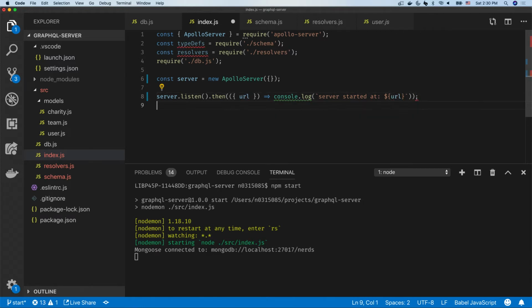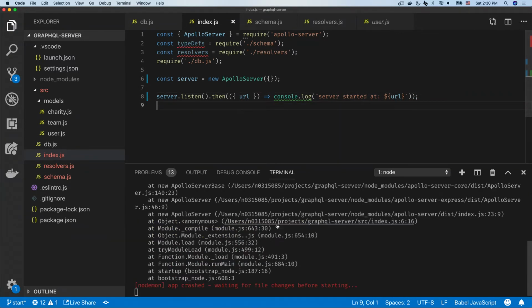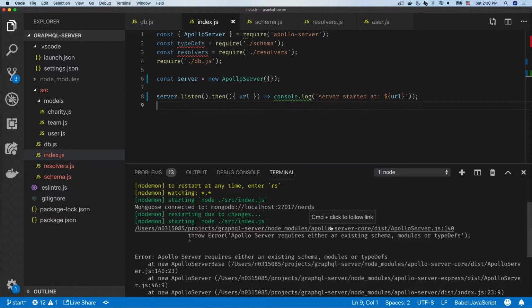All right, so this is probably going to complain to me. Cool. So the reason why it's complaining is because this Apollo server expects a schema. It needs a schema, because otherwise it doesn't know anything about us. So let's make a schema.